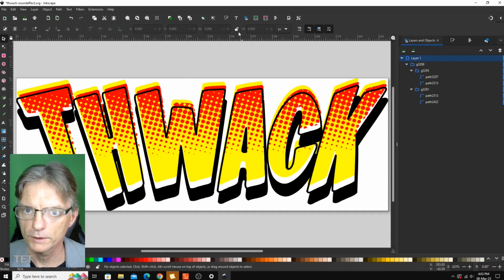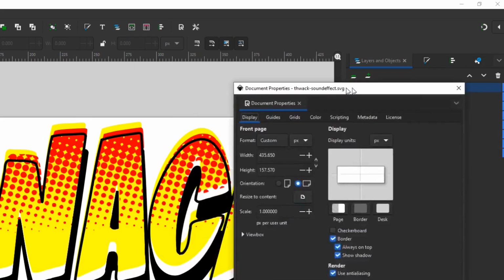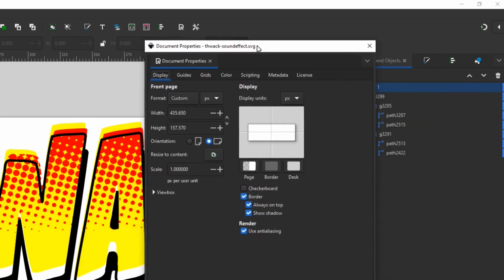Something to note on here, an issue that I had. I need to go into document properties, over to here. This is document properties, and you'll see I've got the custom format set to pixels, and the width is 435 by 157. I believe with Cartoon Animator the minimum prop size is 400 by 400, so you need to check this and make sure you've got a decent document size.